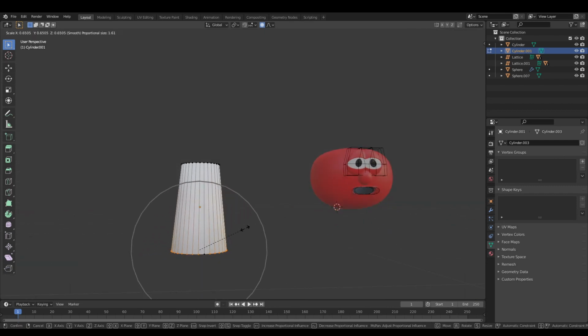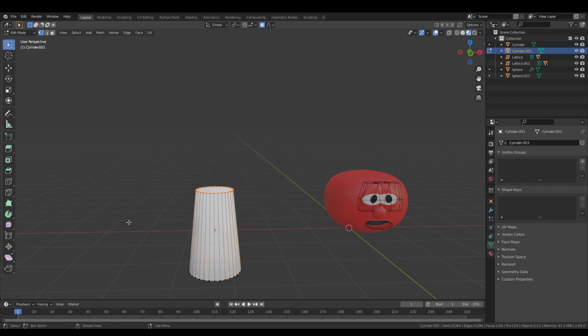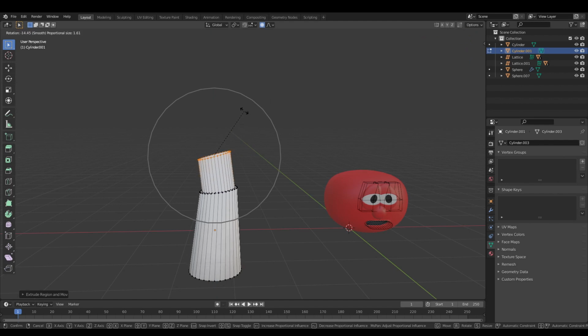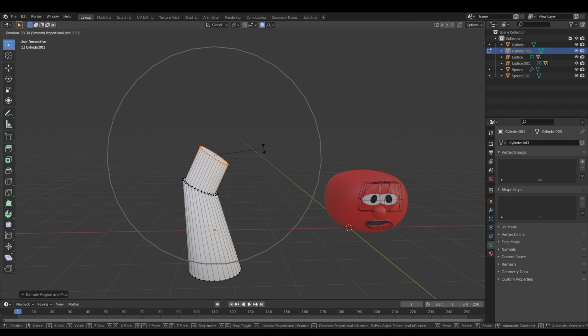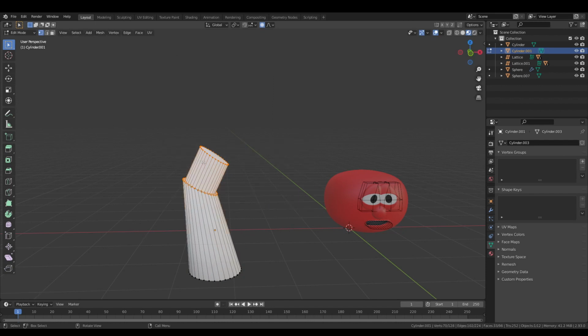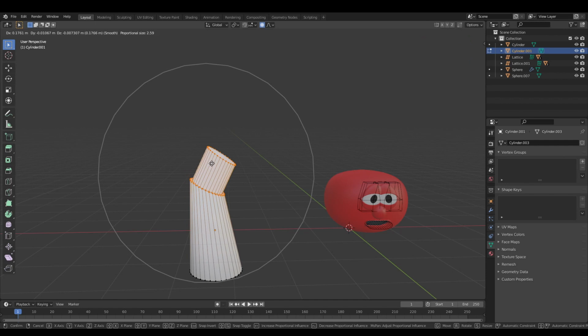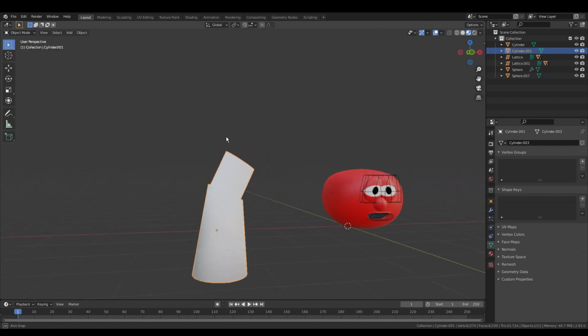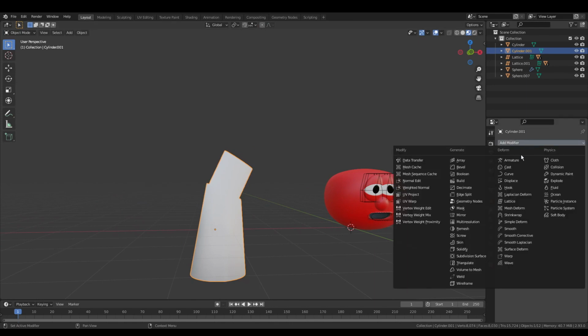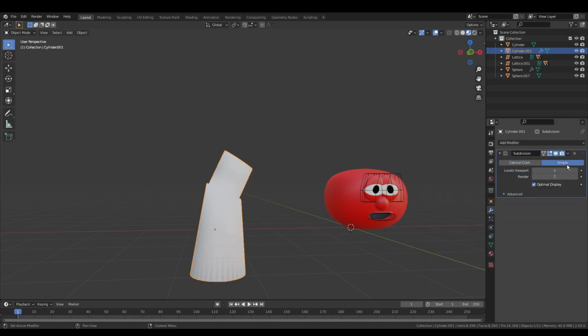So it kind of looks like this, and then now you select the top and you press E, S, push it in a bit but not too much, and then you want to press E and rotate it proportionally, sort of like this. Kind of rotate this, and then we can just pull it like that, and that looks pretty okay. And now we can just add a subdivision surface, make it simple.